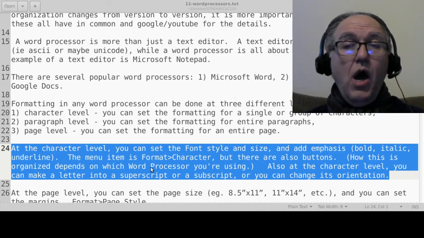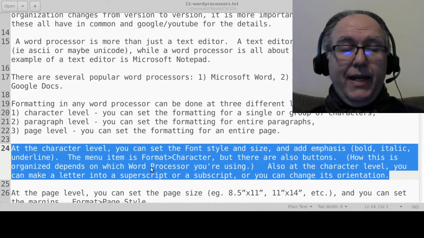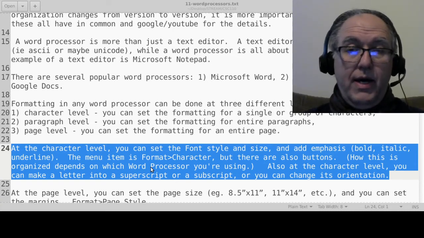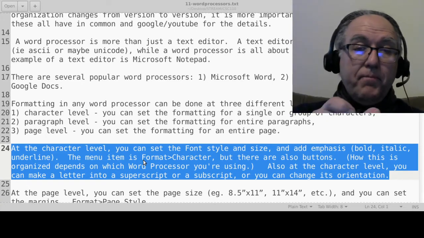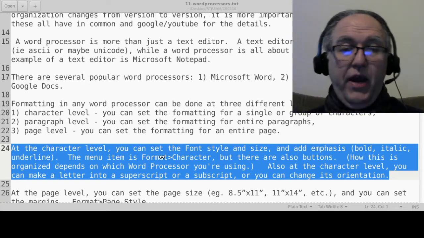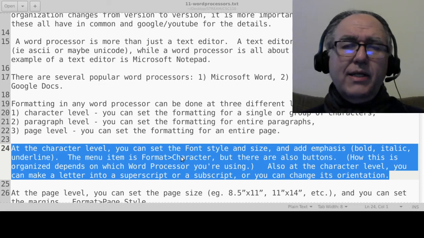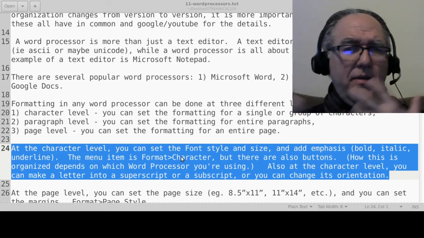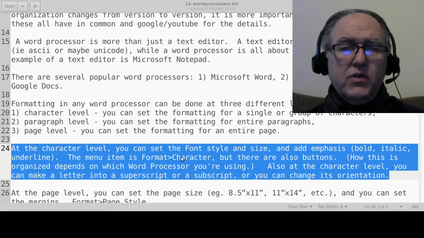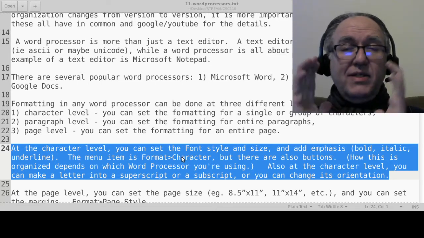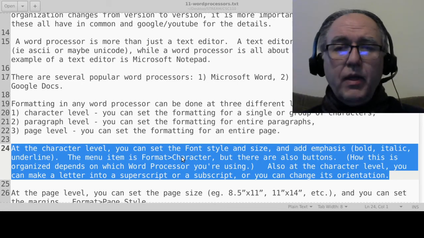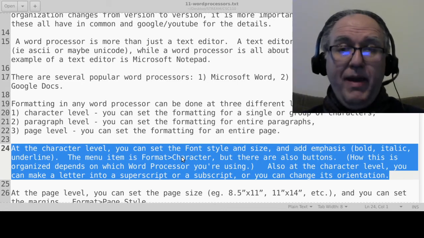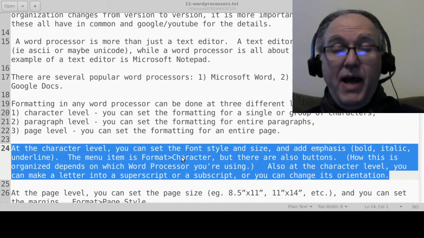There's a lot of things you can change. All of this character level formatting can be obtained through the menu, basically under the heading Format, and then you choose Character. Depending on what word processor you're using, it looks a little different. But basically, if you want to see everything that you can do with the character level formatting, go to the menu item.